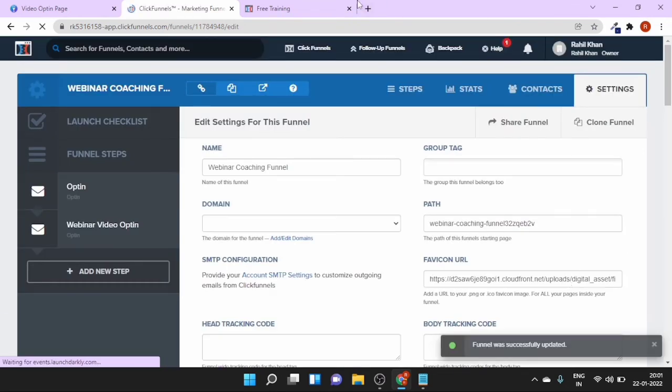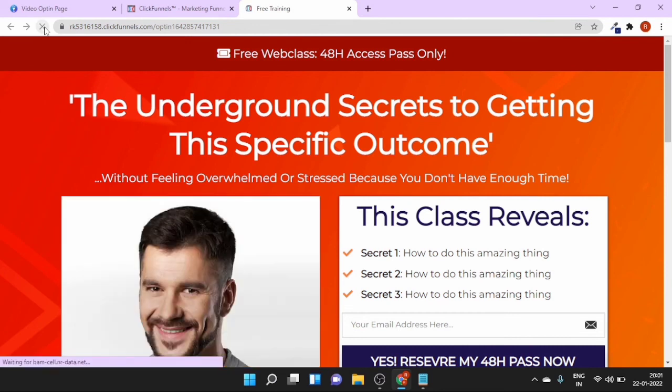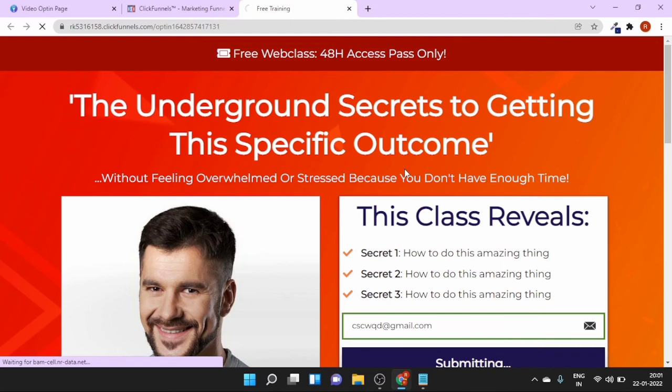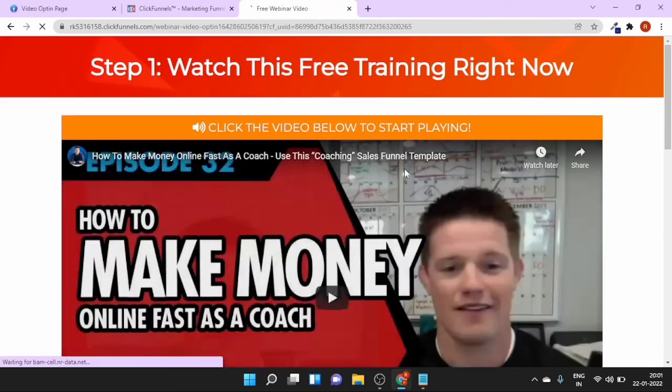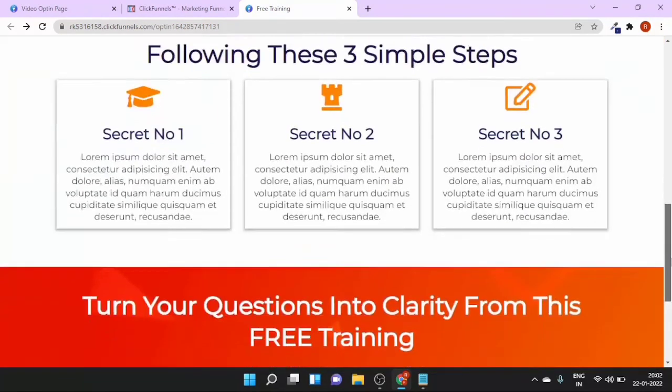Perfect. Now again we'll visit this URL. Okay, I'll load it again. In just a second, why it's not working. The second page Favicon has been changed, but the first page has not been changed. Okay, now this is also changed. So our Favicon URL has been changed.